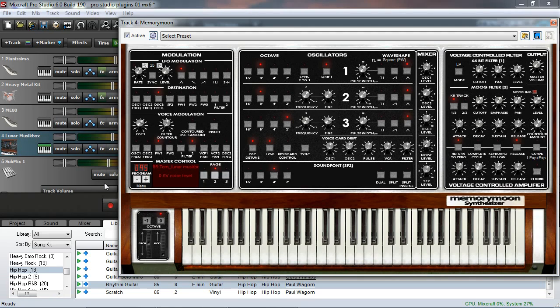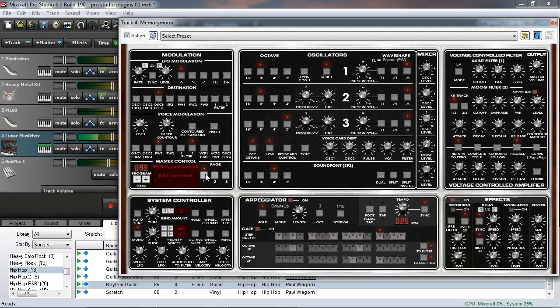And one of the coolest features of the Memory Moon is the arpeggiator, which is super flexible and can do some really neat stuff. Here I'm just holding down these chords and letting the arpeggiator do its thing.